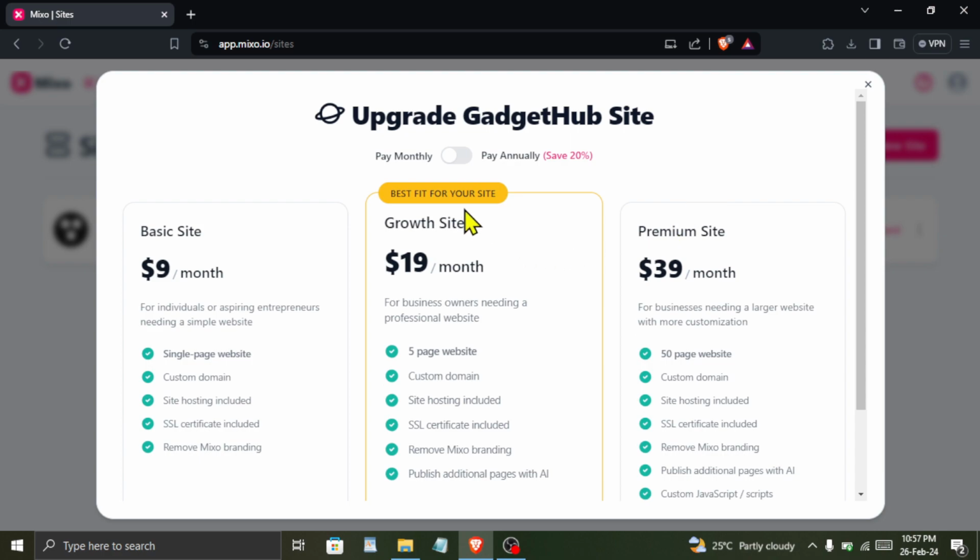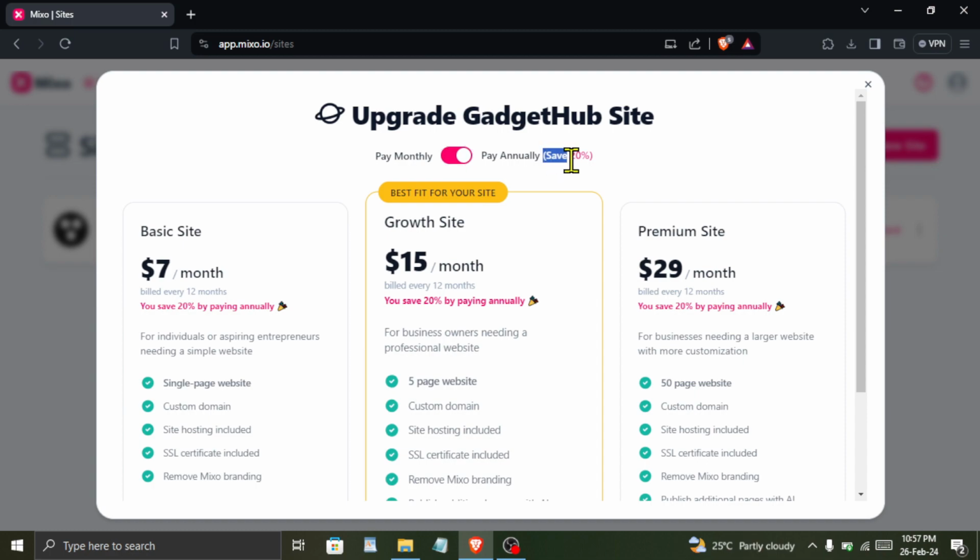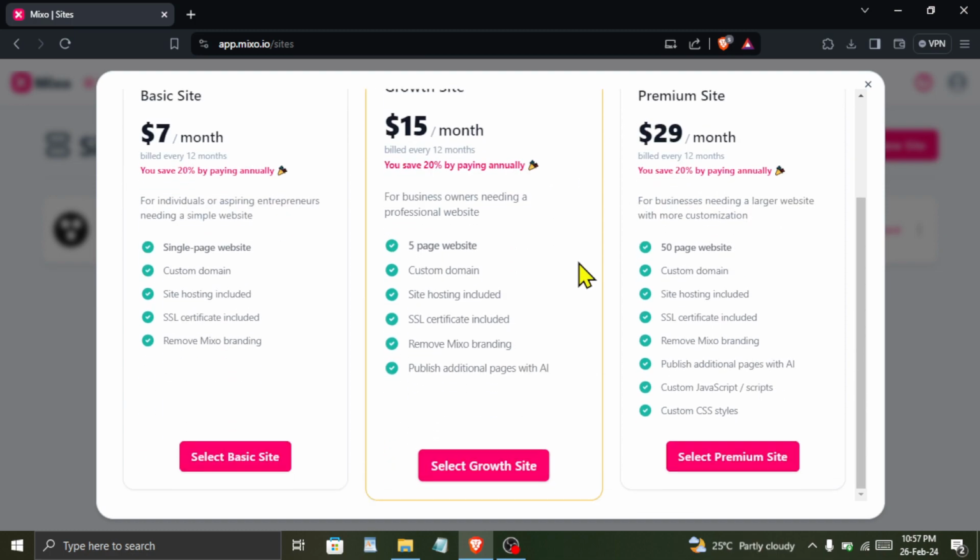The first step to get discount is, you can go for annual payment to get 20% discount. As you can see, all the plans have been adjusted annually. Now select any plan of your choice and you will be redirected to the payment page.